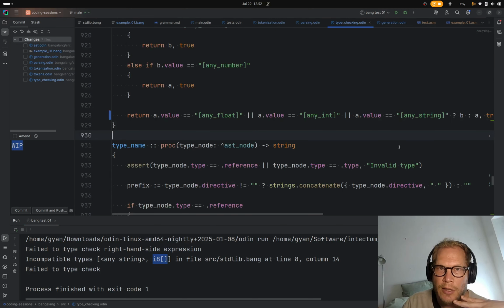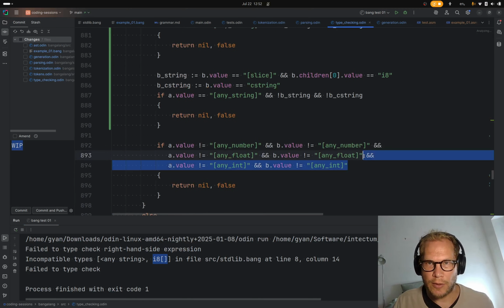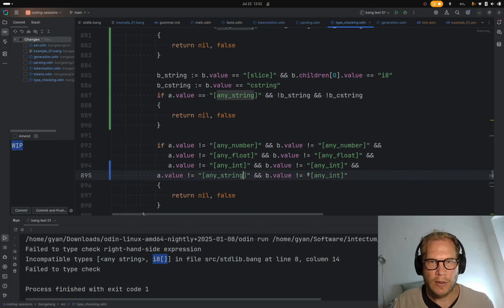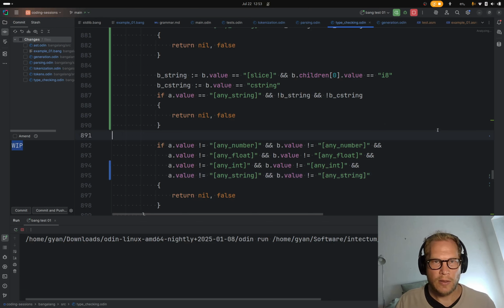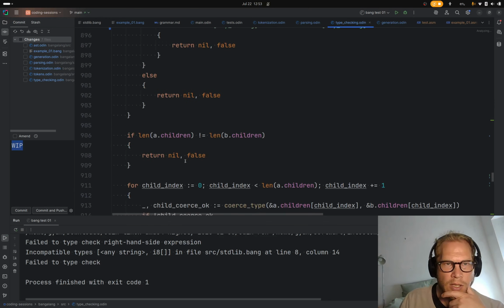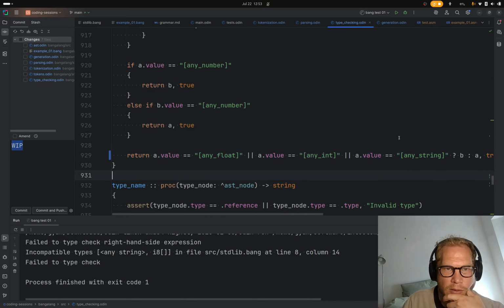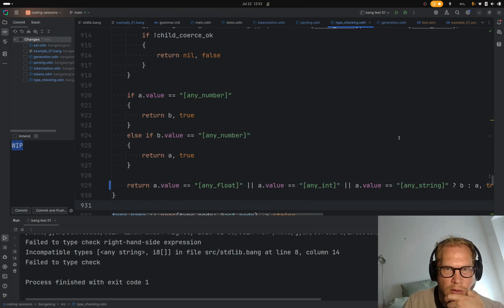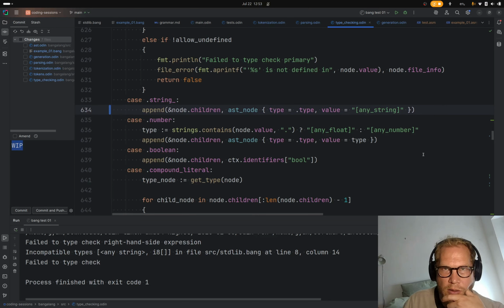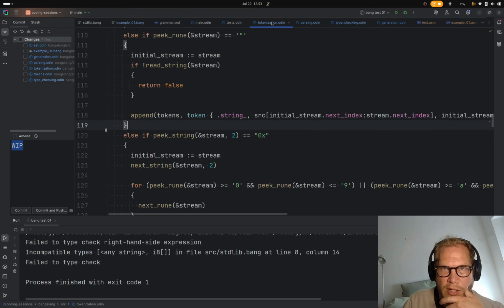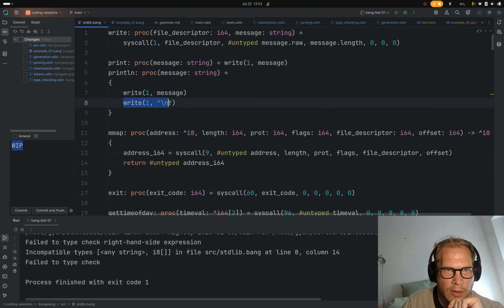Oh, another thing in here that we need to do is add these. If A is an any string, take B. And B should be, like in this situation, B is slice of I8.